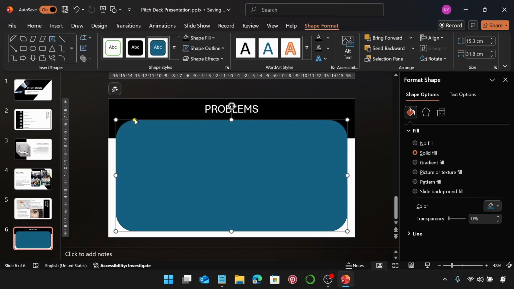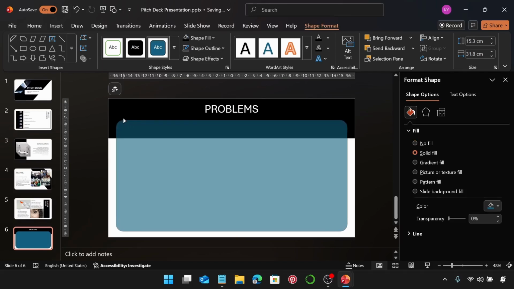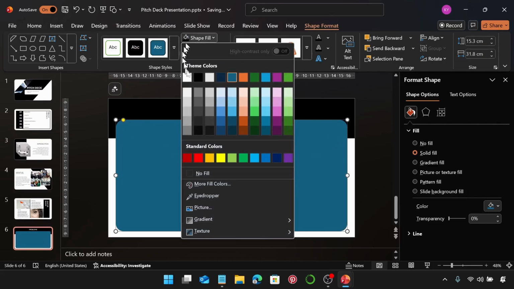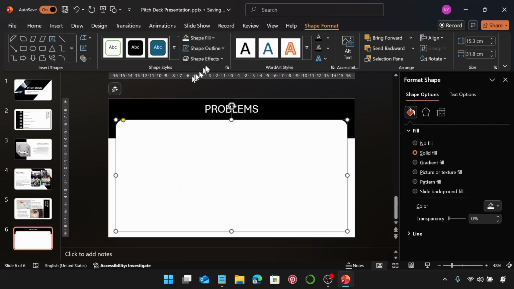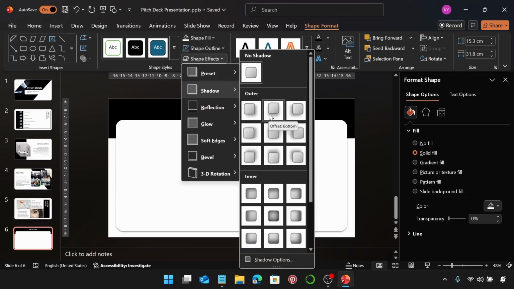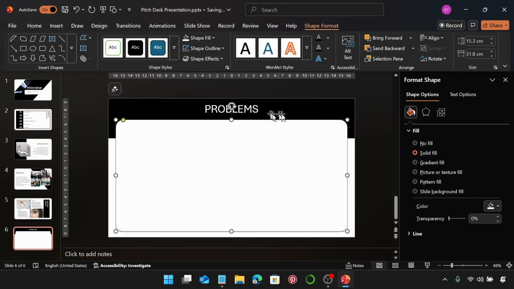Now come over to this handle and we're going to increase this. Let's change it to something like this. Remove the outline, and the fill for this shape is going to be white. Under shape effects, go to shadow and use this offset bottom shadow.